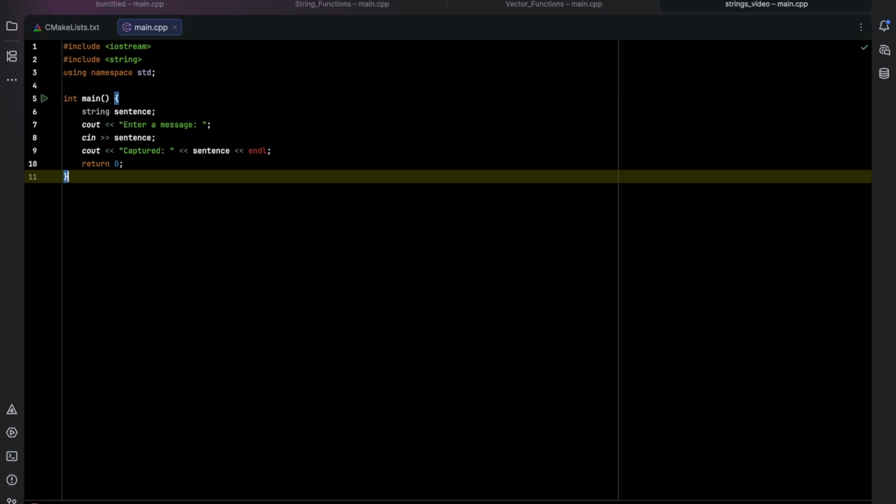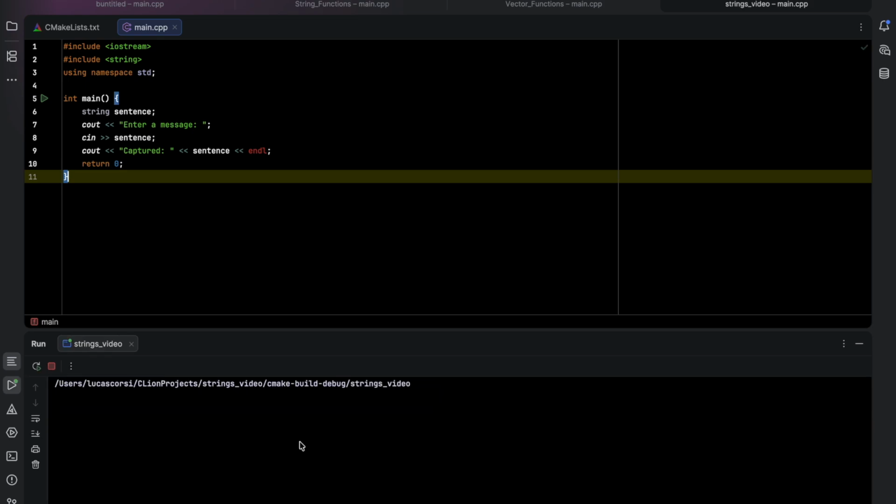So let's see how it works for a full sentence. We're going to run the code, and then we're going to say, "hello, world?" But all it got was "hello." Why? When you use cin to read in user input, it's going to stop when it encounters any type of white space. So when it reached the space between hello and world, it just didn't know what to do and only captured hello. But that's how cin is designed.